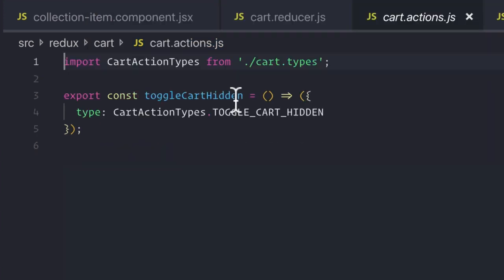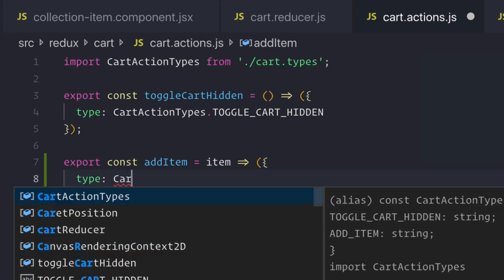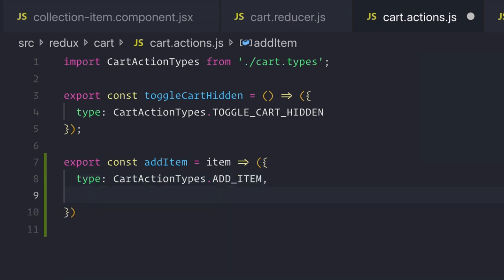Inside of cart actions, we want to make a new action called add item to cart. Actually, let's just call it add item. It will be a function that gets the item that we want to add to that array we just made. And what we'll return is this new action object where the type is cart action types.add item, which will tell our reducer, hey, I'm trying to add this item. And the payload will be equal to the item. As you remember, actions can have a type value and a payload value.